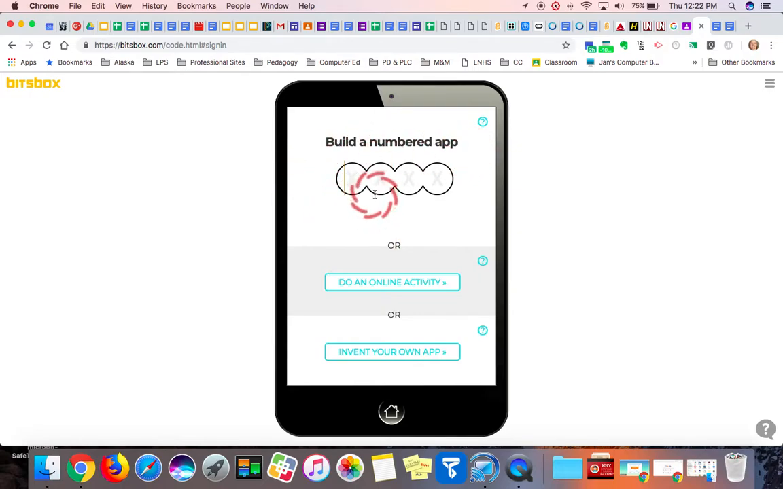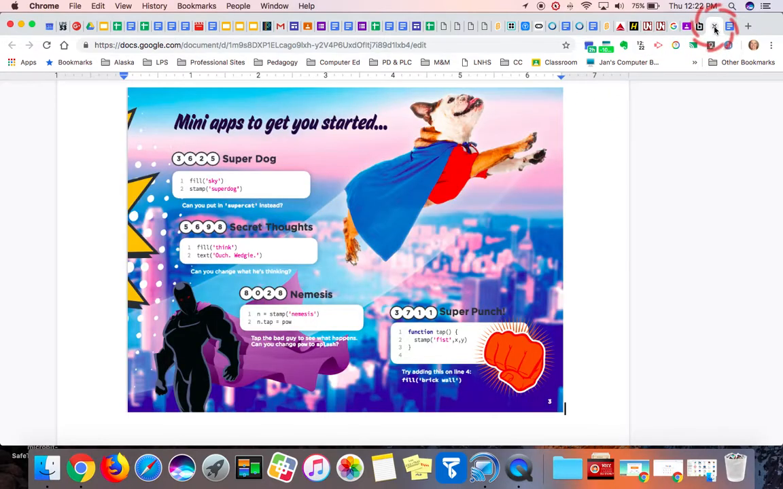You get that number from this document. The first little program you're going to do is 3625 called SuperDog. Then the second one is 5698, Secret Thoughts. Then you have Nemesis and Super Punch. So these are the four mini apps you're going to be working on first, and then you're going to be creating your own. Now you can use this document to type into Bitsbox.